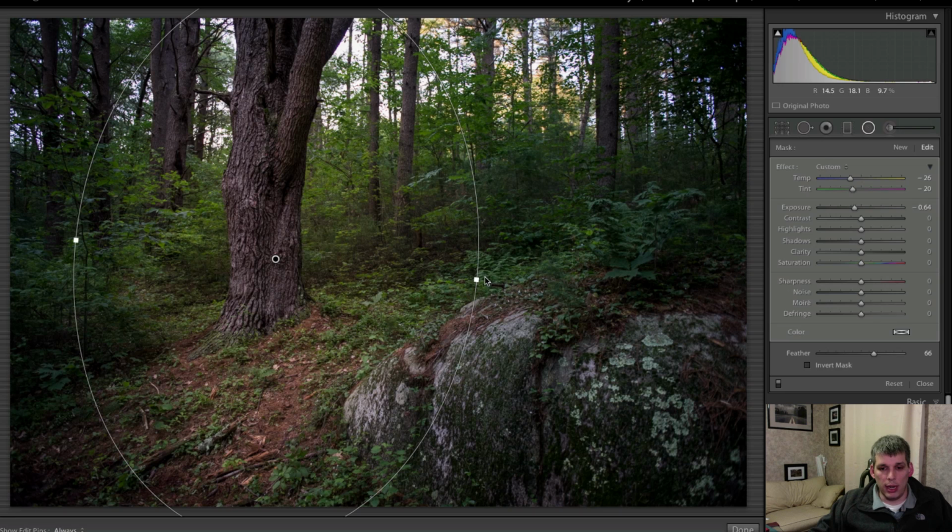So to rotate it, you would just hold your mouse to any of the sides, outside of the filter, and then you would get this little rotate icon, and you just click and drag to rotate it. So I'm going to do something like this, just to see what it looks like.